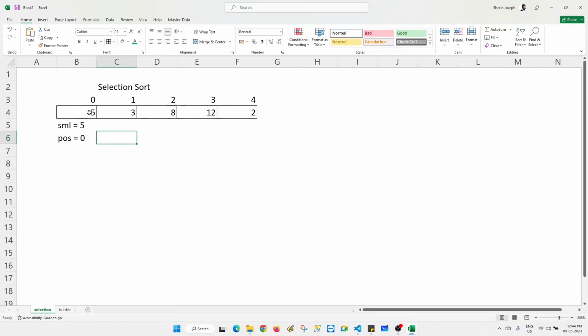So first we will compare 5 and 3. So 3 is lesser. So what we have to do? We have to replace this 5 value with 3. So actually we have to remove that value. If you are assigning 3 to SML, of course the 5 value will be removed over there. But for explanation purpose, I'm just keeping the previous number over there. Okay. Now the position also will change. 3's position is 1.